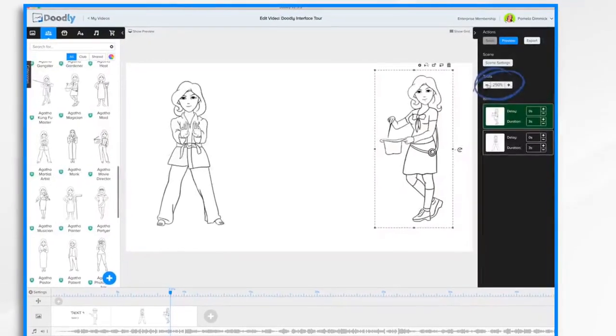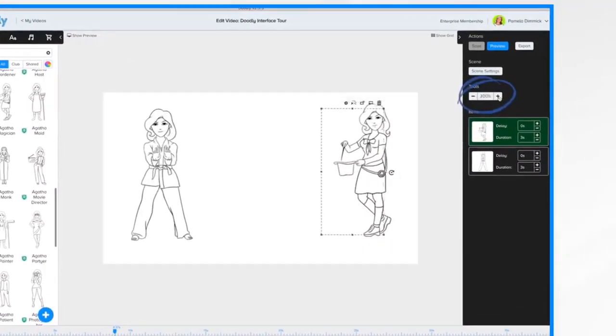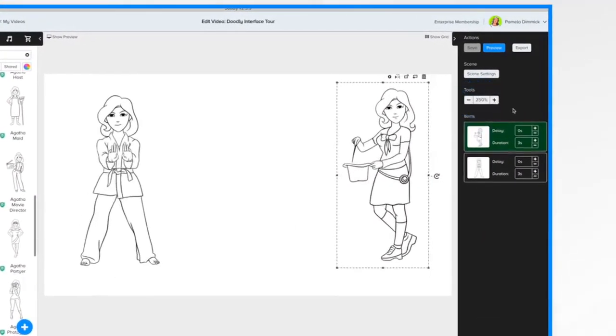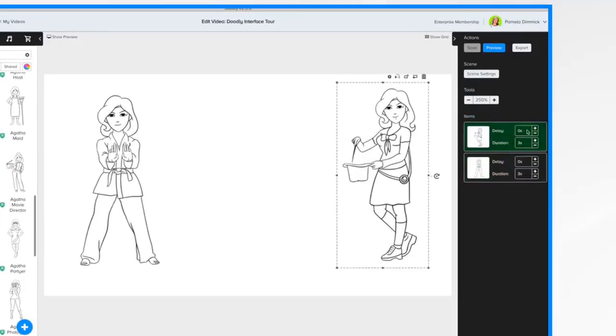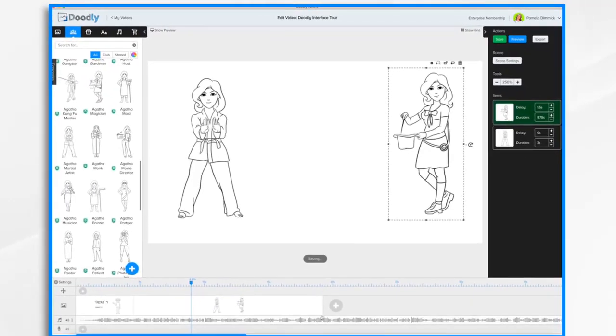You can reduce or increase the view, as well as control the different items, delay, point, and duration time. Adding a delay means the item will start drawing after the amount of time has elapsed. Duration is how long it takes for the hand to draw the image. You'll notice as I increase or decrease the length of time, the change is reflected down here in the timeline.